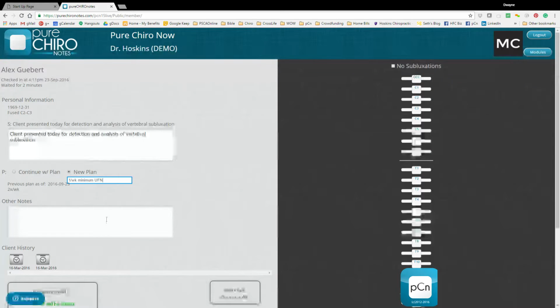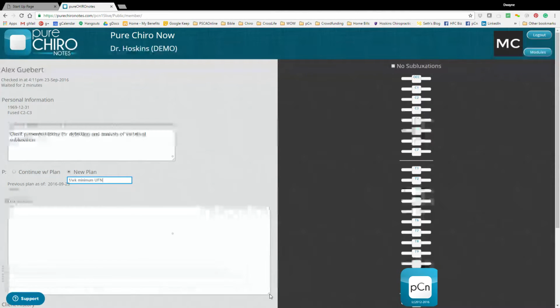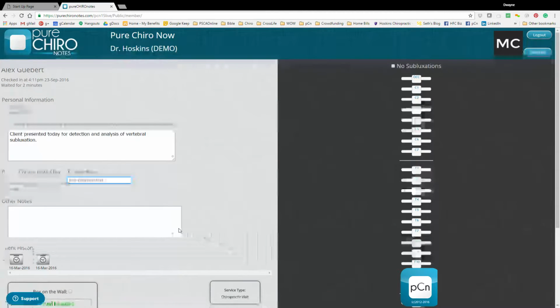Now, the objective and the assessment in the SOAP notes, we still have to use that format, is, what did I find? How did I find it? What are some things that I noticed? The other notes box down here is just like the one above. It's a text box. It can contain as much information as you want. You can type anything in here you wish. It's just a text box. It's just a place for you to record your notes.